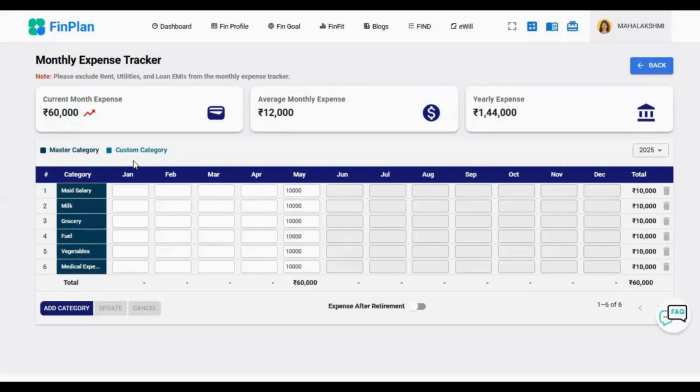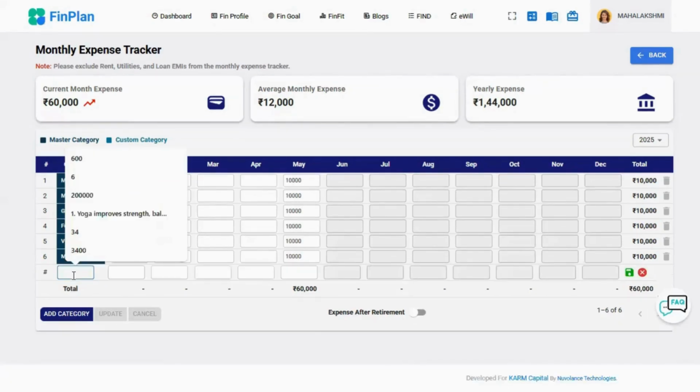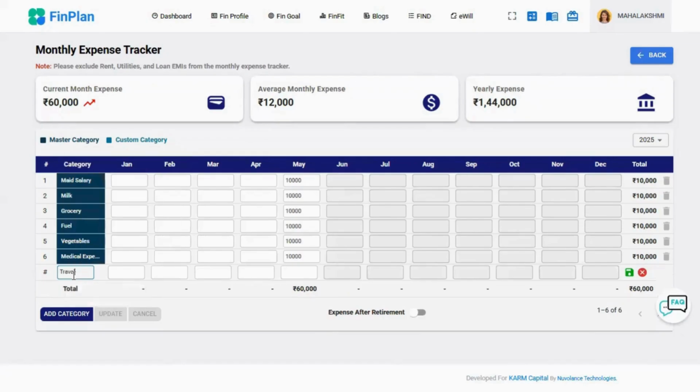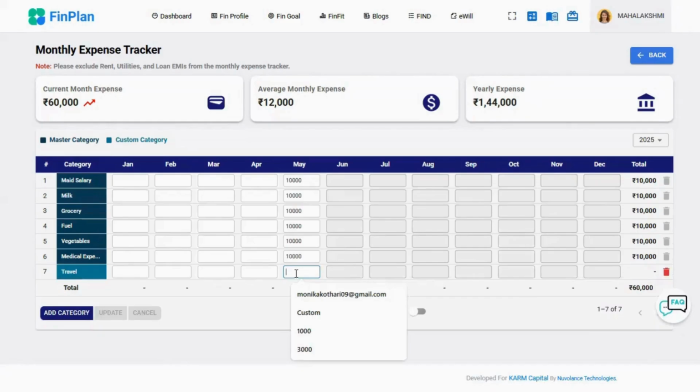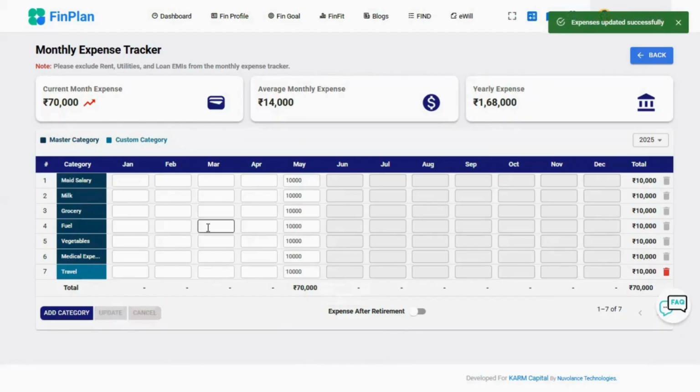To add any other type of expense, use the custom category section. Click on add category, enter the name of expense and hit this to save. Enter the amount and click update. You can repeat this process to continue logging your household expense for each month.